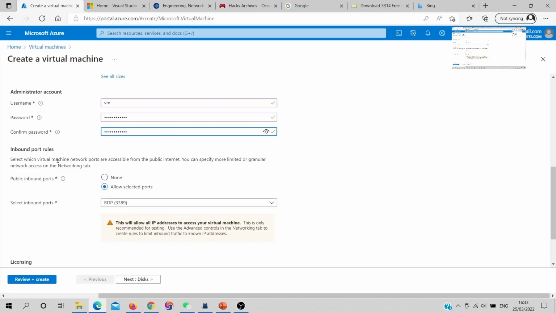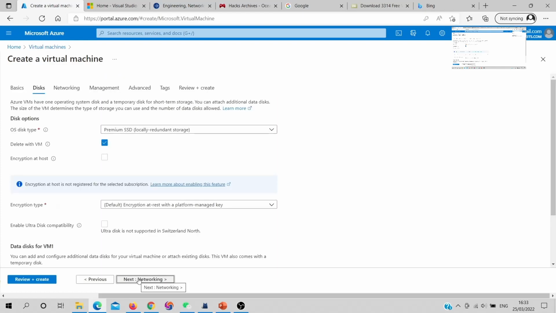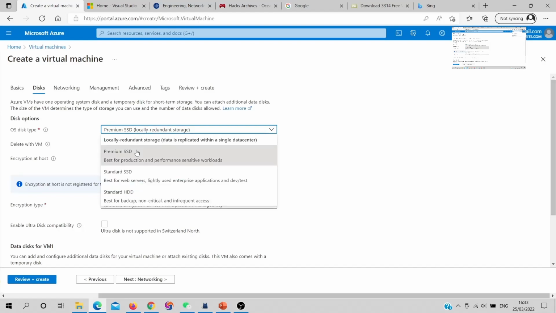It's regarding the inbound security rules, so we can select these basic security rules over here. I am going to create a web server later on, so I will select these two options and use the virtual machine as a web server and RDP rule, so we don't need to create separate rules in the networking portion. Here we can select the OS disk type, like standard or premium, whatever you want.